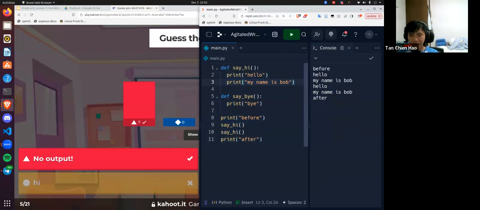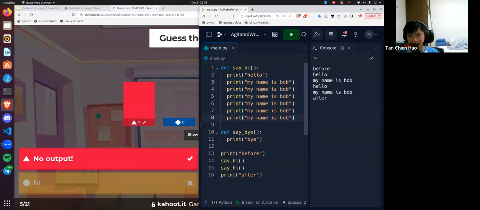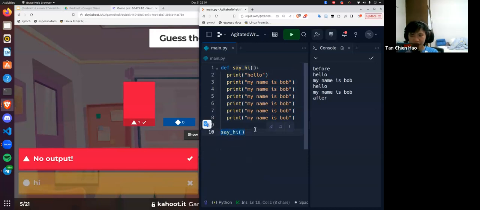Now I can have the say hi function doing a lot of code. Imagine that in some of your programs, your function might contain a lot of code, and every time you want to execute the whole chunk of code, you just need to call the function once. So if my lines of code were very long, let's say I say my name is Bob 6 times, every time I want to repeat lines 2 to 8, I just need to call the say hi function once.